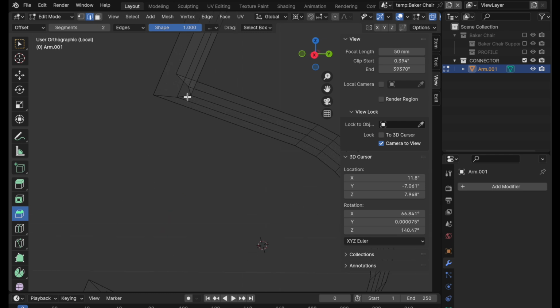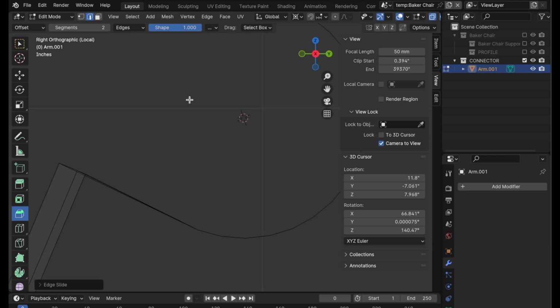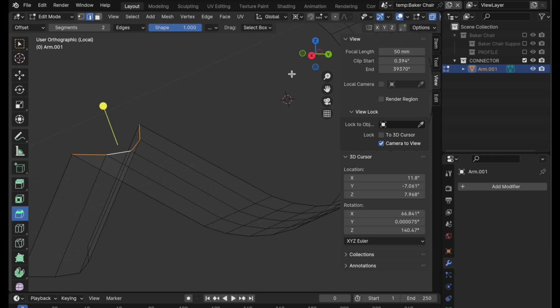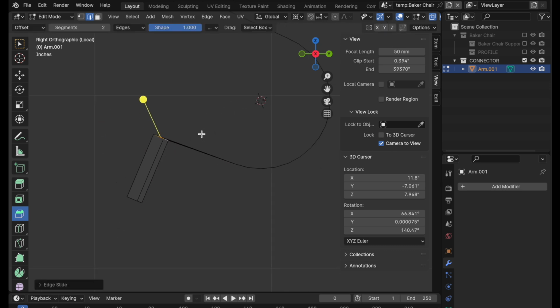Let's rotate. We're in edge mode. Double click and then come over here and we want to slide these. So press G and then G again and just sort of slide it until it gets about like that. Let's do the same thing over here. Double click, G, G, and then slide it until it looks a bit like that. Okay, so there we go.